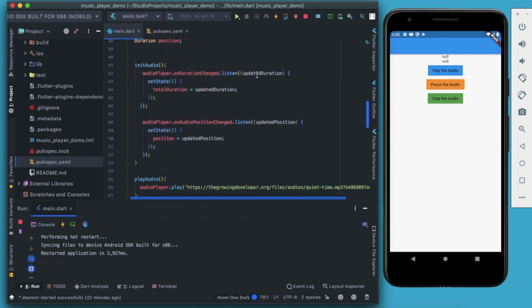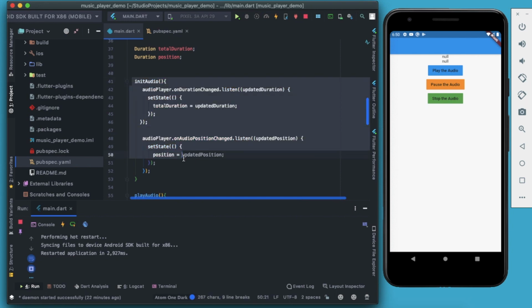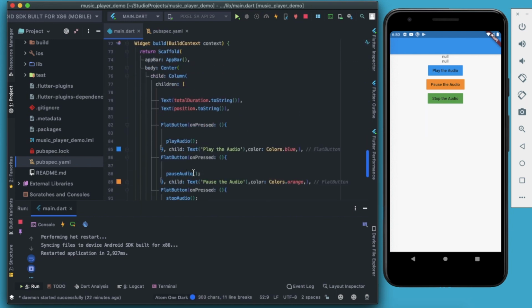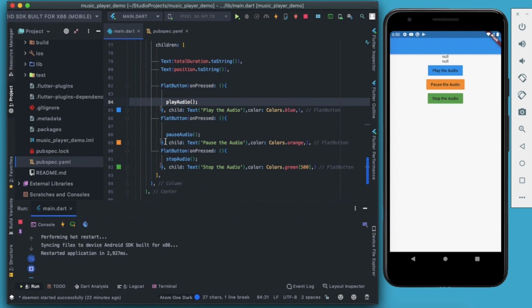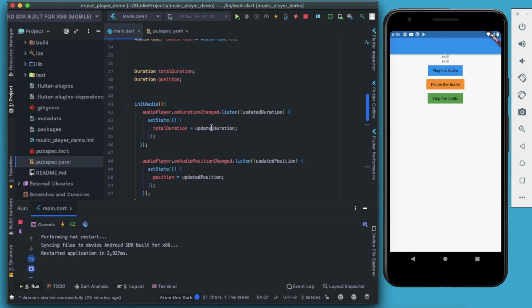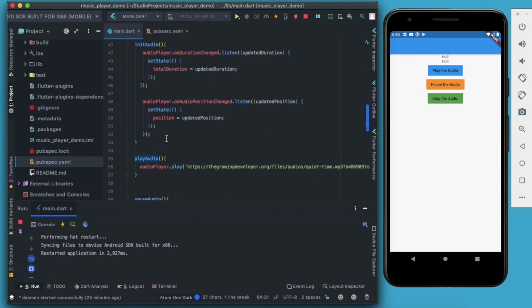Next thing, now you can see that init audio is still not called anywhere. On press of this play the audio, I'm playing the audio. On press of this pause the audio, I'm pausing the audio, and I'm stopping the audio. I'm not setting any listeners to it. So when should I set them?